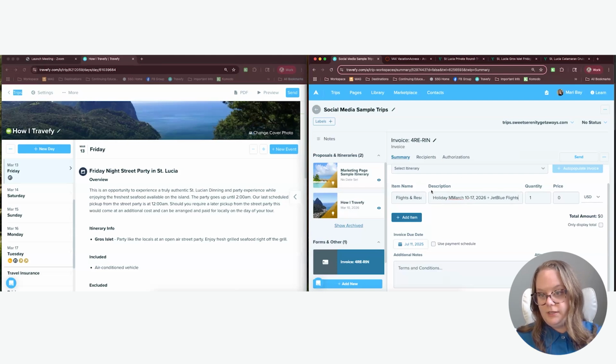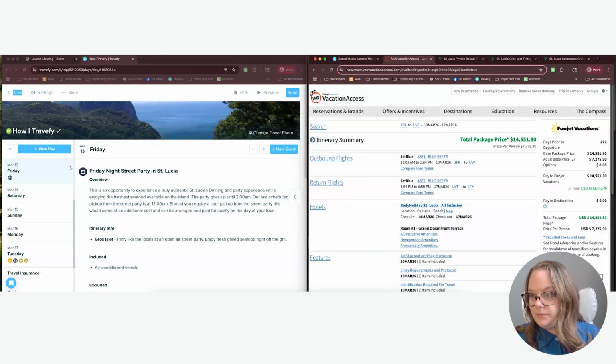Typically, I would also put in the flight numbers, but that is obviously completely up to you. As we can see, the price on that package is right here, so I will copy and paste that directly in.